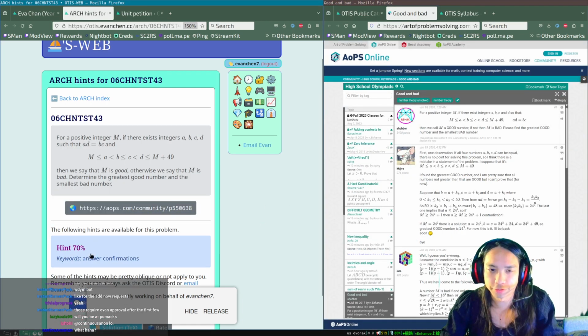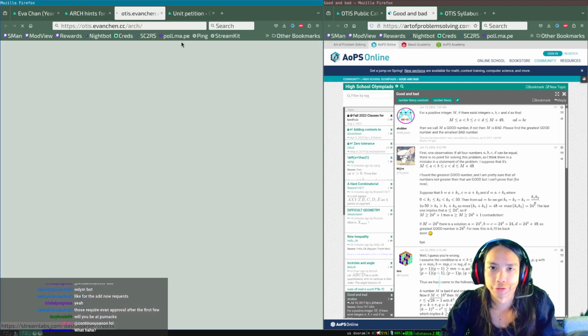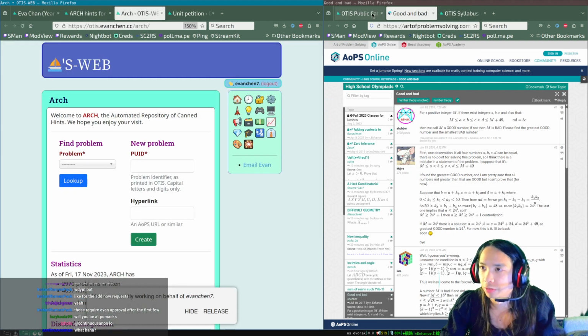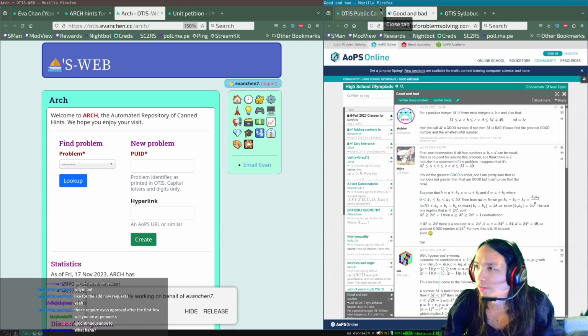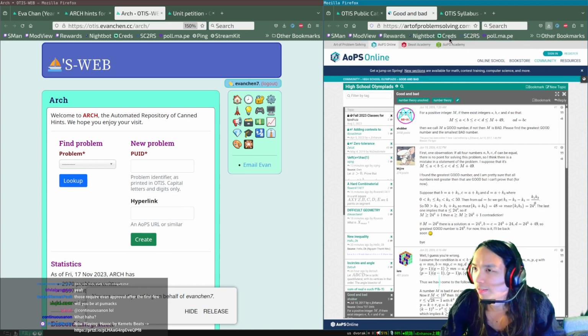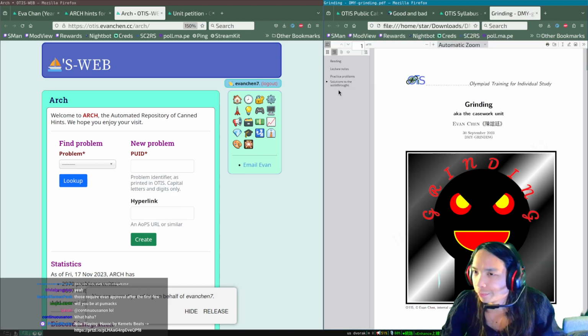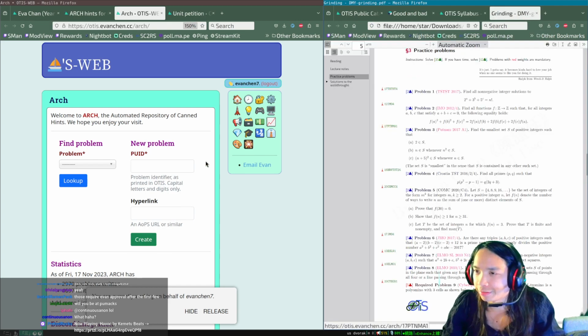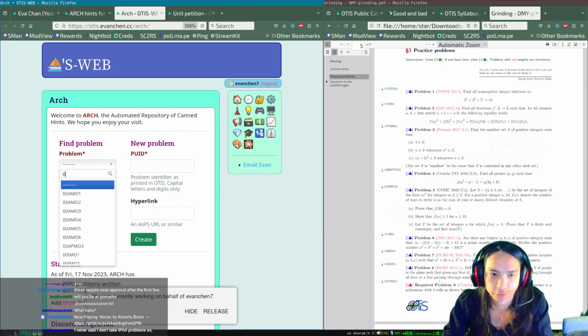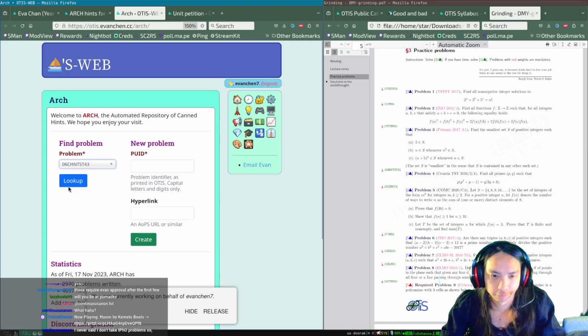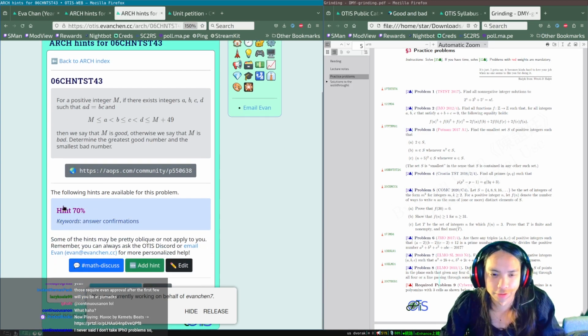So the Arch is accessible from the website itself as well. That's what this icon here is. You can go here. Every problem has some code on it. Where did the PDF just go? Hang on. Go back here. So most of the problems will have a green ID on them that you can input on the website. Like that was 06 China TST 43. You can look it up. And here's the hint that I just added.